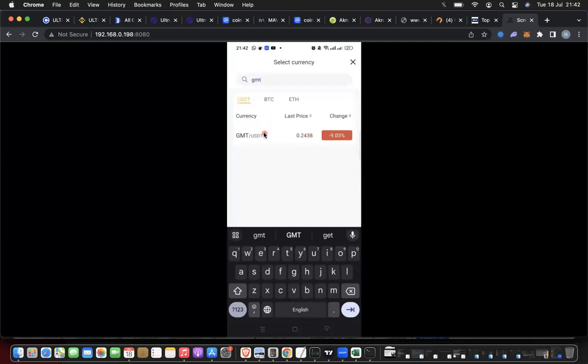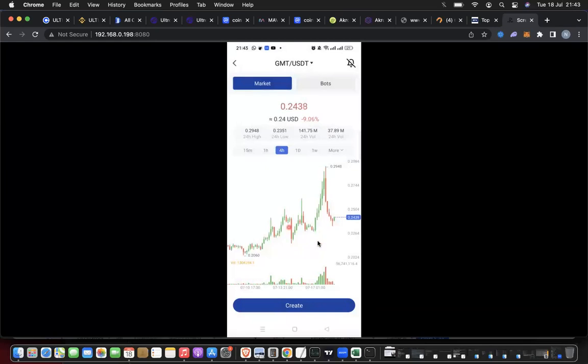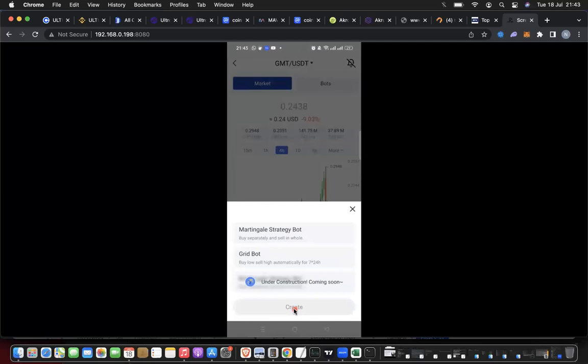So you just click on GMT and expand it. Risk warning, don't worry, confirm. We know the market is risky always. So you click on create. You want to create your strategy now. So you click on create. Remember, martingale strategy bot. When you select martingale strategy bot, you click on create.